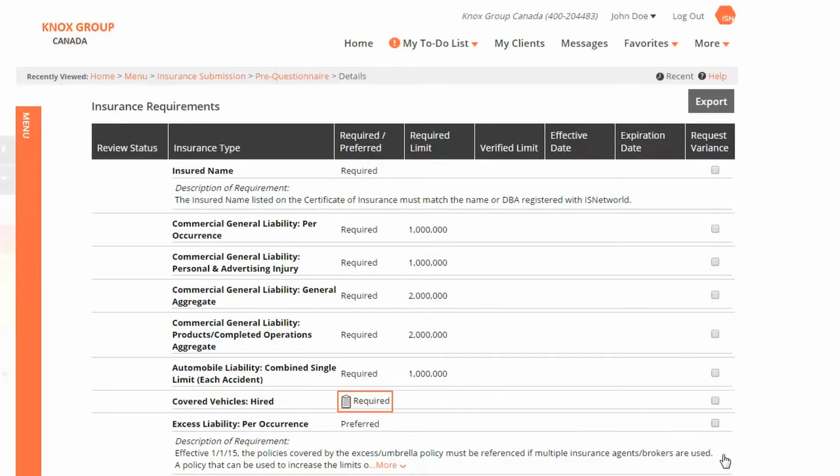A clipboard icon in the Required Preferred column indicates that a particular requirement is prompted by an answer provided on the pre-questionnaire. Click the clipboard to see which answer triggered the requirement. You can also view a PDF version of your client's insurance requirements by selecting Export. The description of requirement listed beneath the insurance type will provide further information on the coverage requirement, including any specific policy language or endorsements that need to be evidenced.